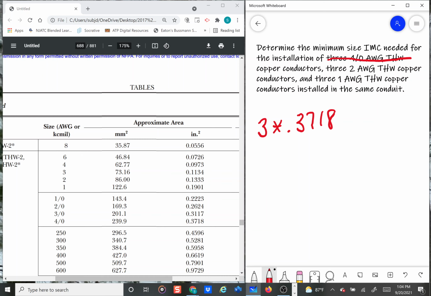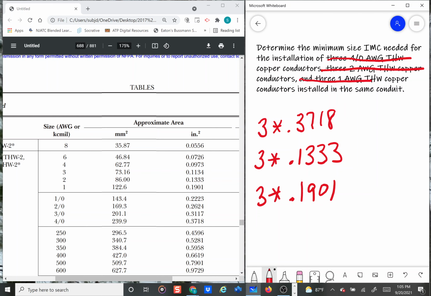Now we got to find number 2, and luckily for us, all we got to do is go up a few rows there, and we see that our number 2 THW coppers are good for 0.1333, and there are 3 of those. 3 times 0.1333. And then last but not least, we have 3 number 1s, which is right underneath that. And we have 3 times 0.1901, and that takes care of that one.